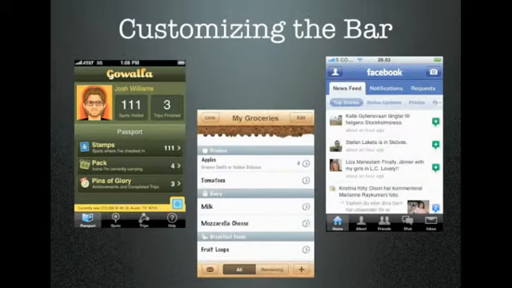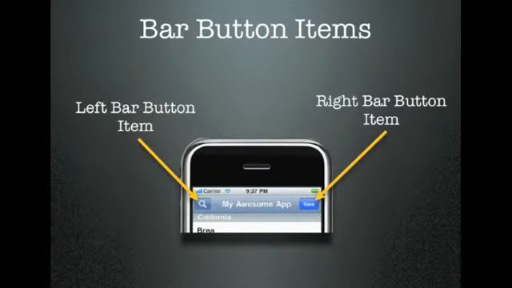Since the navigation bar will be visible throughout most of our application, a lot of people choose to customize the look and feel. We can customize the tint color, an optional image instead of the text in the center. The center example is from the groceries app, which has a custom texture applied to the whole navigation bar, and you can also add bar button items, which are those buttons on the left and the right hand side. The one on the left is called a left bar button item, and the one on the right is called a right bar button item.